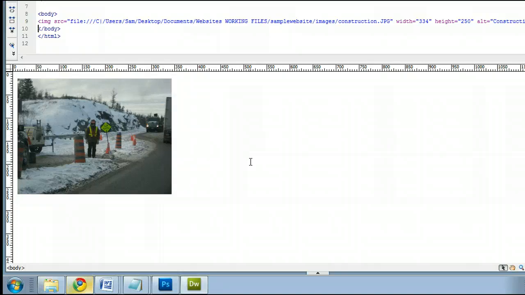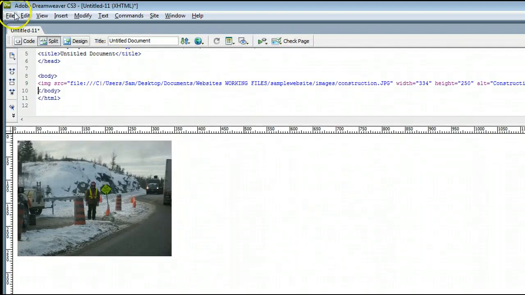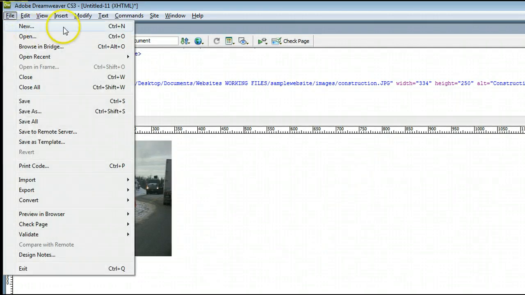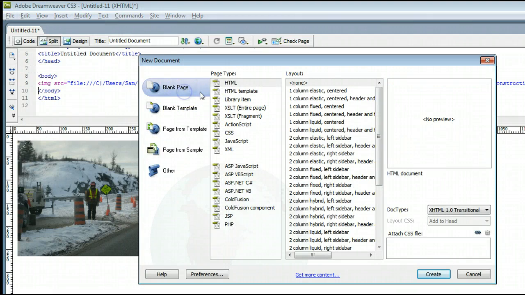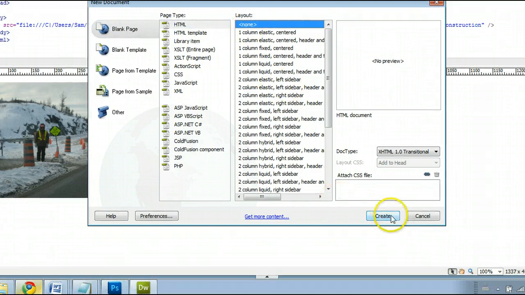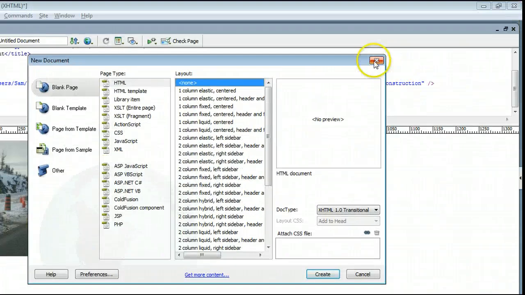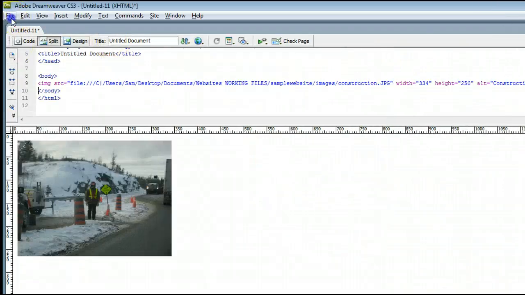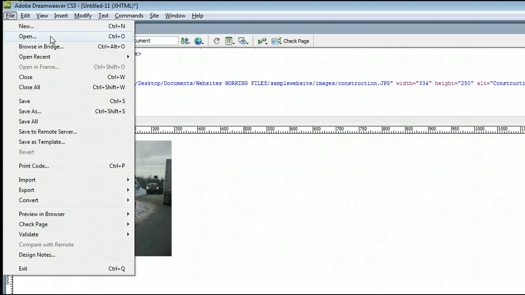I'm running version CS3. If you don't already have a page open, go to File, New to create a new page, and you can do that by clicking Blank Page, HTML Page Type, and selecting None for the layout and clicking Create, or go to File, Open to open an existing file from your hard drive.